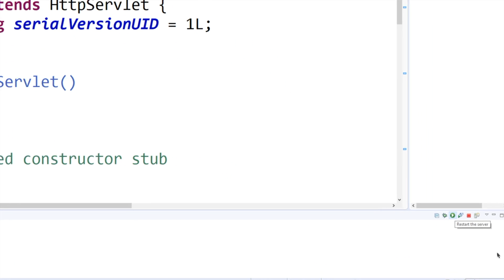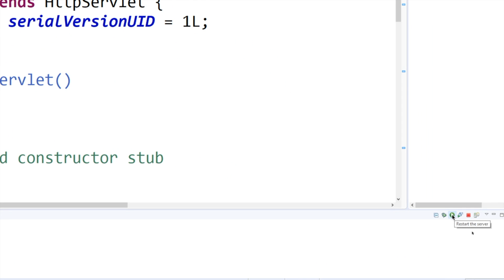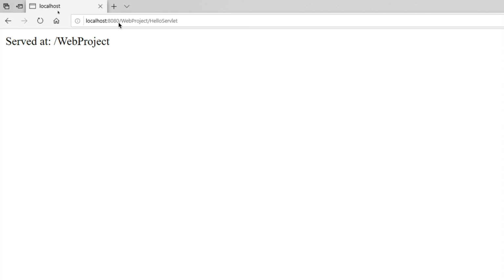You're going to want to come down here where it says restart the server and click on that. And then after that, you're going to go to localhost:8080/web project and hello servlet with nothing after it. And if you do, you're going to see this, and you're going to know that absolutely everything has been installed correctly. So that's how you set up everything on Windows. Now I'm going to show you how to set up everything on macOS.